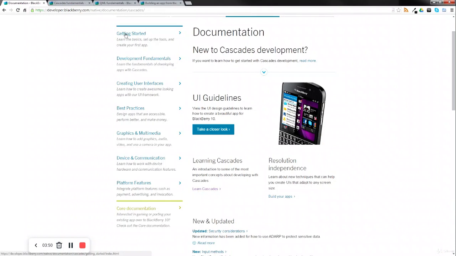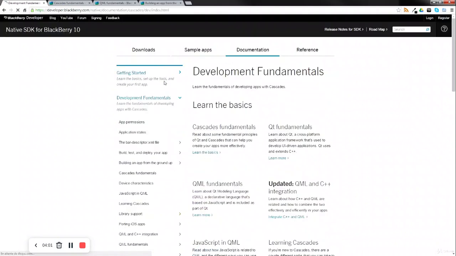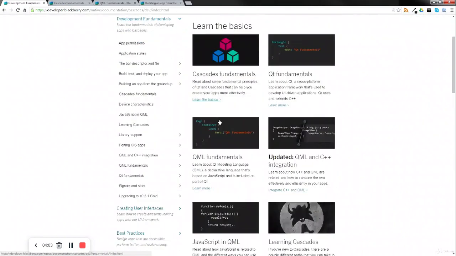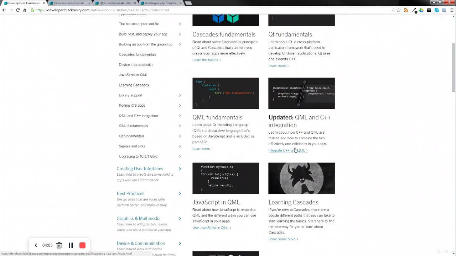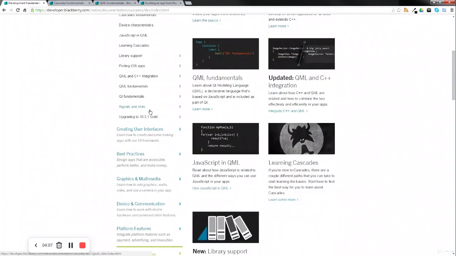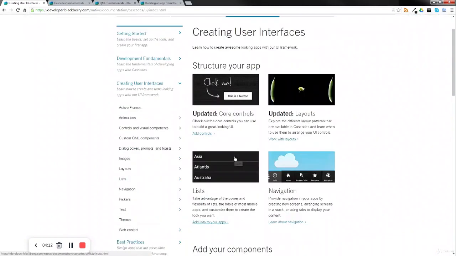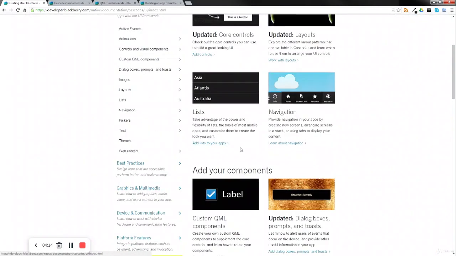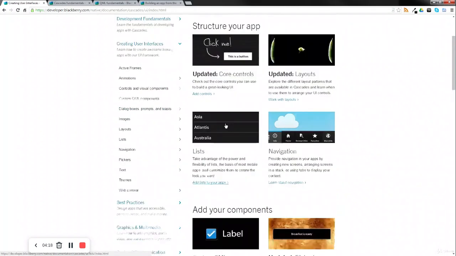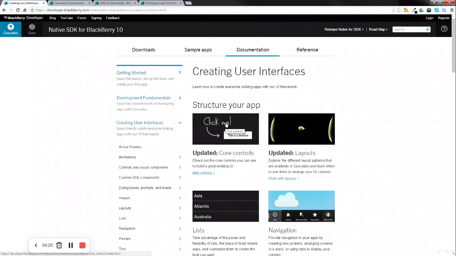You have the getting started section here on the left that will show you how to set up your environment, although we're going to go through it together. You have development fundamentals, so how you're going to use Cascades, QML, C++, all those things. You really have a good introduction on that. You have an introduction as well on user interfaces, for when you want to create lists or use text, images, buttons. There's really a lot of information right there on the website.